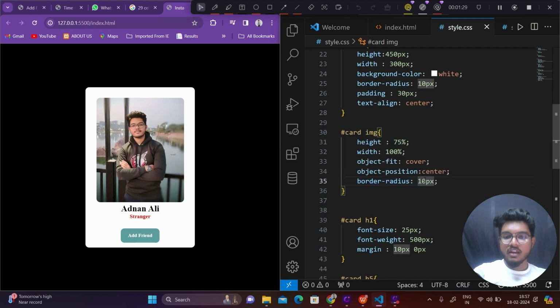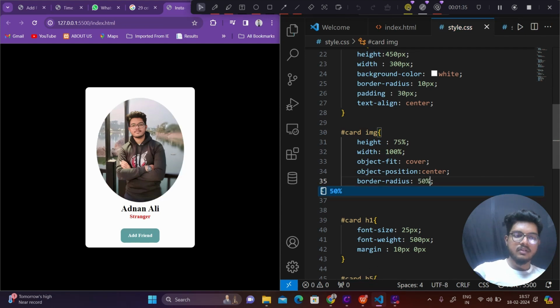What if we remove it? If you want to make it a circle, we can simply set border radius to 50%. The image is in a circle. Now is it looking good? Yeah, it's looking great for me.